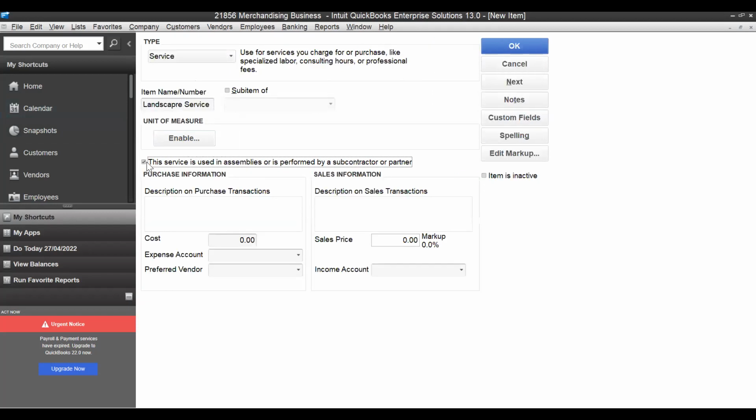Okay, and then you will have additional information since this kind of service will be performed by a subcontractor or a partner. On the purchase description field, it means we will purchase the service and then sell it, of course, at a higher price. On the description field, let us put service charge for landscape services. And then the cost, let us just put 4,000 for the cost.